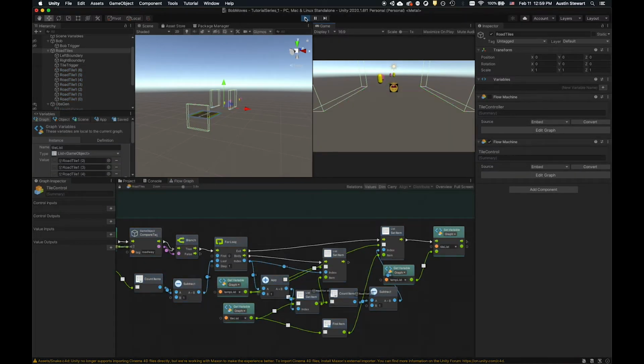Okay, it sort of worked and then it freaked out. So let's see what's going on.